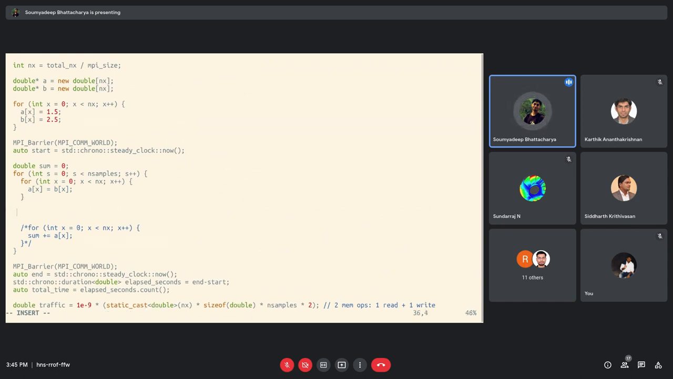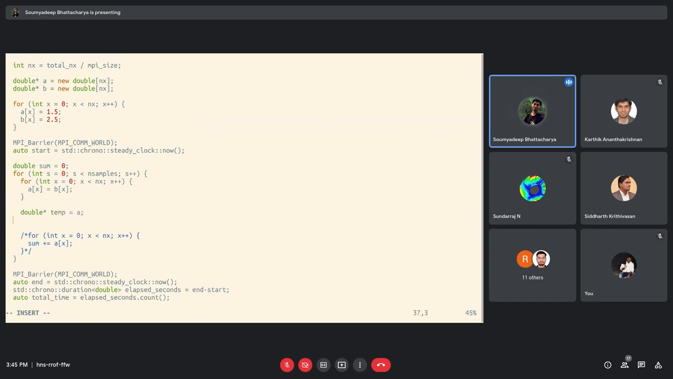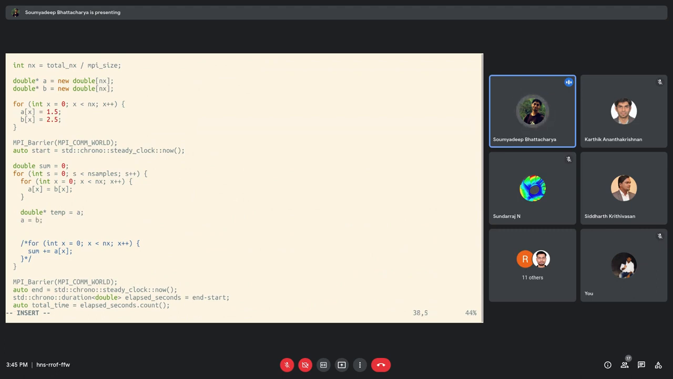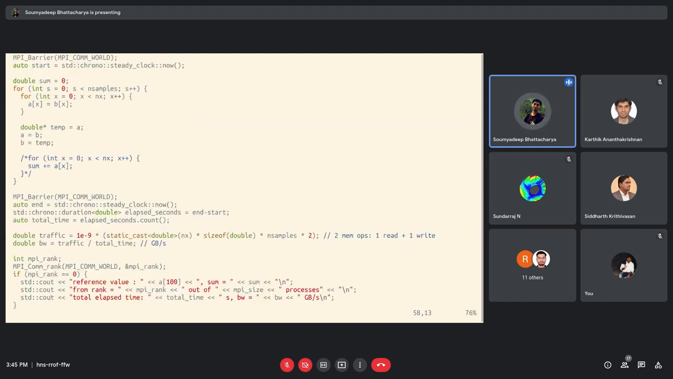So what we'll do, just to confuse this guy, is switch the arrays. So we'll do a temp double star temp array equals A, A equals B, and then B equals temp. Okay, now I want to switch. This will not take so much time, so it should be fine.